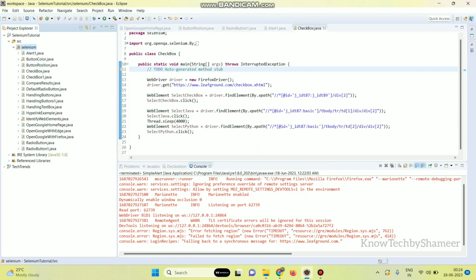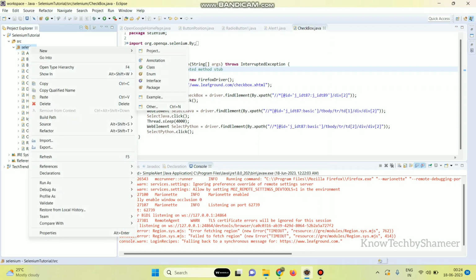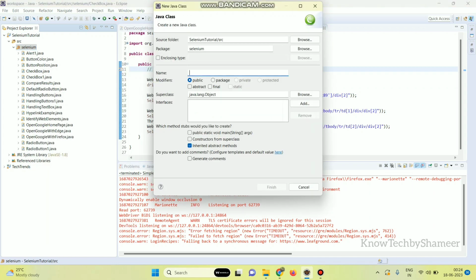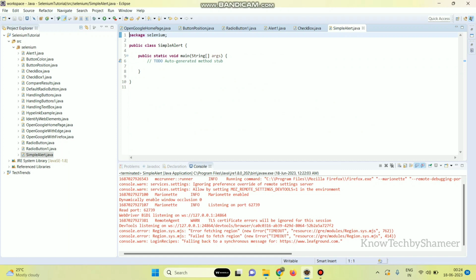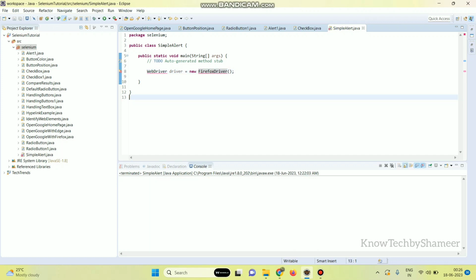Go to your package, right click, select New, and then select Class. Give any name for the class. I am giving the name as SimpleAlert. Then select this checkbox and click on Finish. Now as usual, launch the browser: WebDriver driver equal to new FirefoxDriver. Now import the WebDriver and FirefoxDriver.